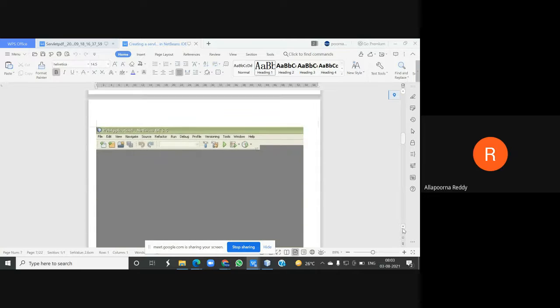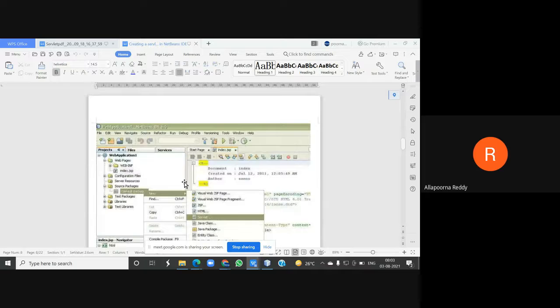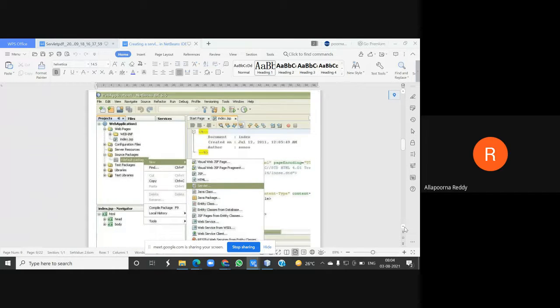Once you are done with the Finish button, it will create on the left-hand side, automatically, all these things as a default. What is your project name? Web Application 1. And there are libraries, test libraries, packages, configuration files, WEB-INF, web pages. We don't need to create anything from our side. Everything will be created.